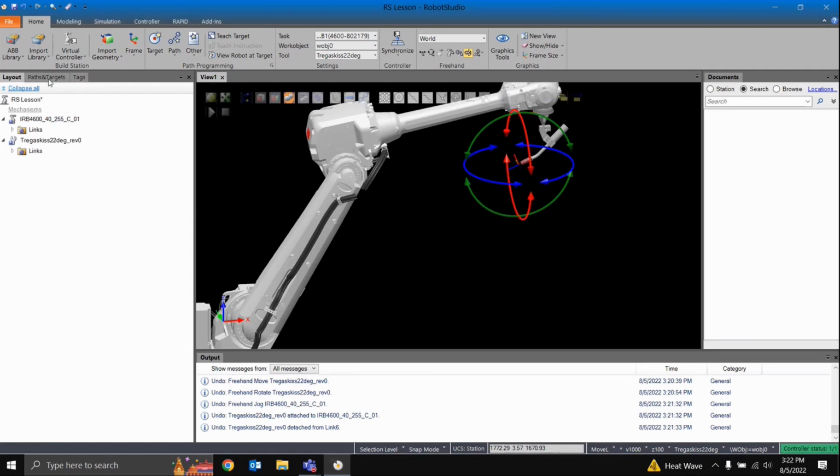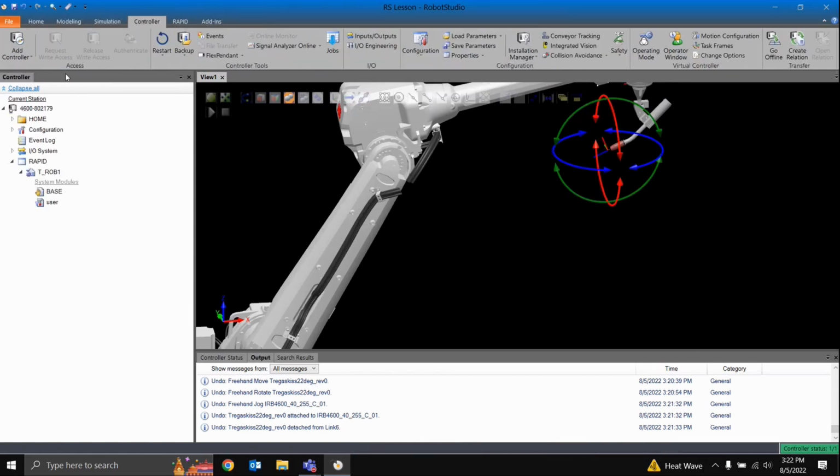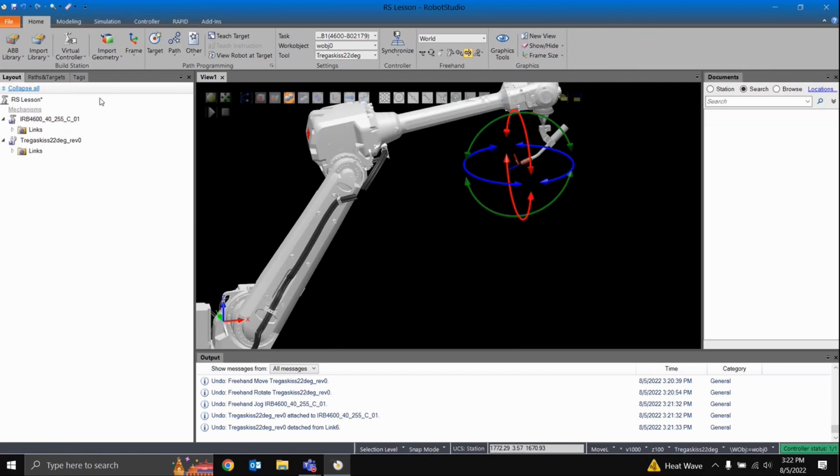From there, I'm going to hop over to the Paths and Targets tab. Please note I am in the Home tab. As you start moving throughout tabs, you'll notice some of your sub-tabs start disappearing. In the Home tab is where you'll do a lot of your virtual programming.